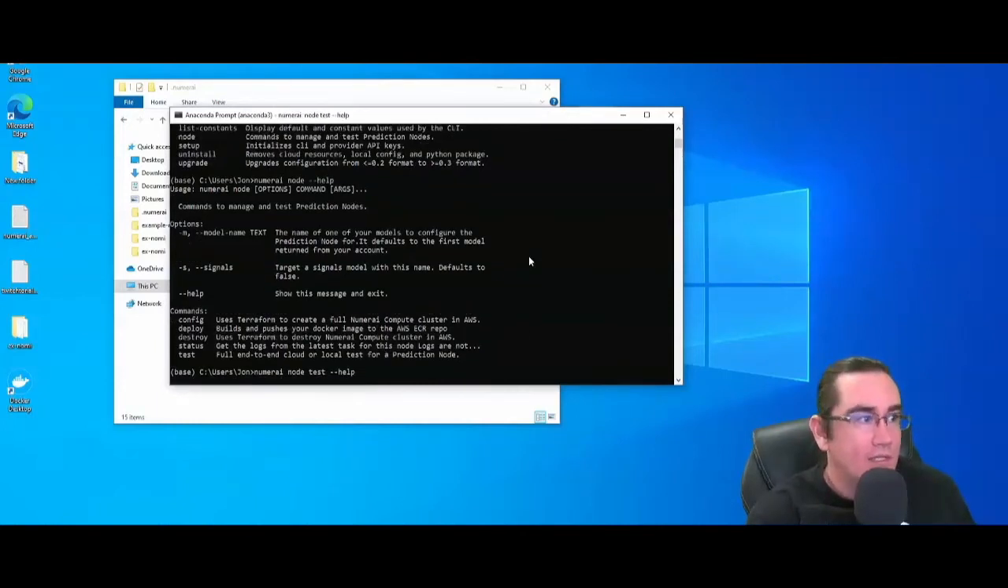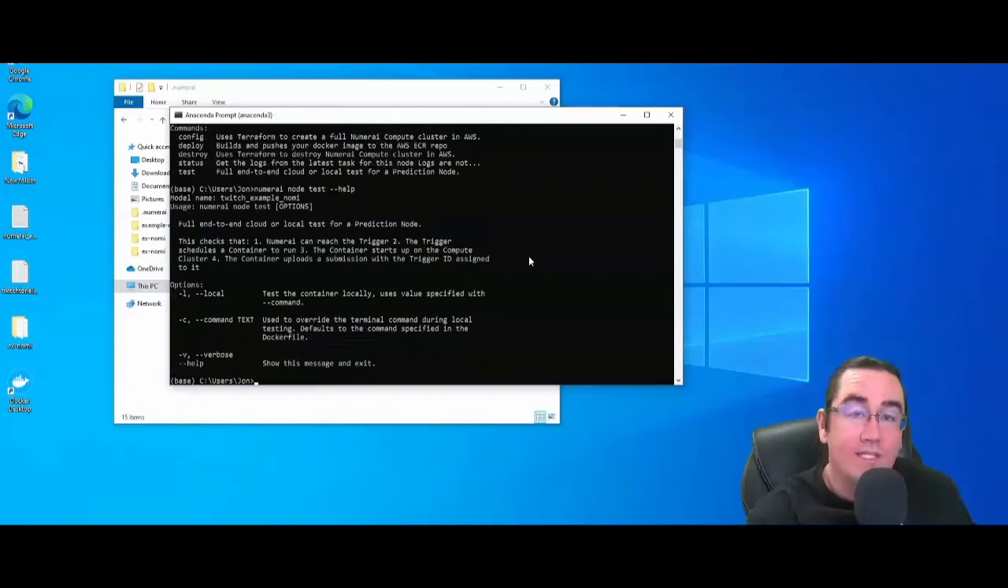So let's add the help flag one more time. It asks for which model we're using. Okay, so we can test it locally. I recommend you do that first. We can also add a command. I don't recommend using that, but your mileage may vary. And also do add the verbose flag so that you can see.